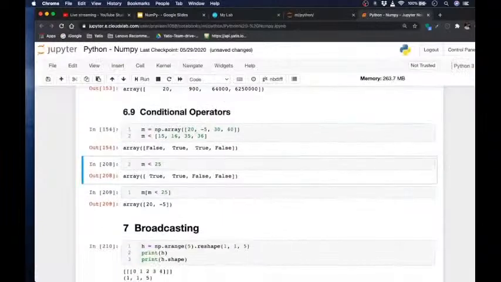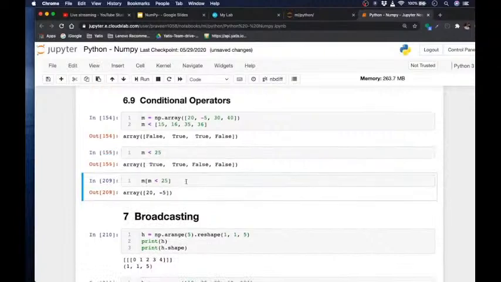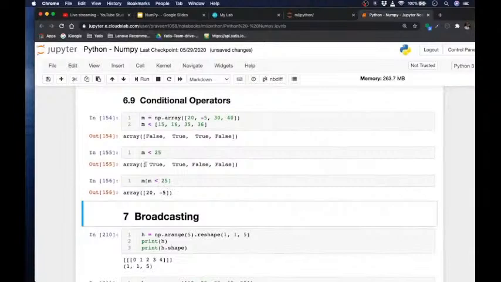So this was what we did. We had m defined as 20, minus 5, 30, and 40, and we had m less than this other array which I want to compare it against, and I can get the result of the comparison directly. And if I want, I can also find the items which are less than 25 by using an operator like this. So m, and inside that I say give me the values less than 25, I can get that. Okay.